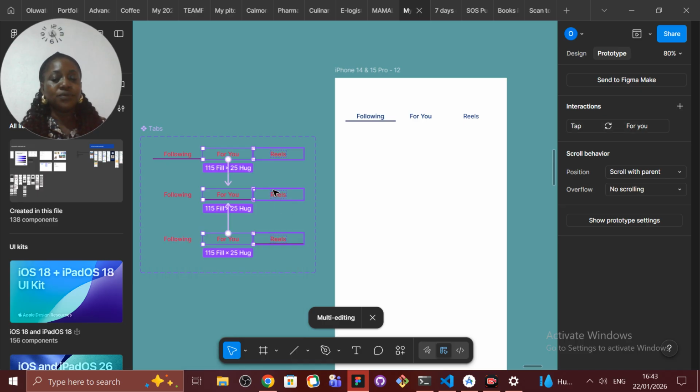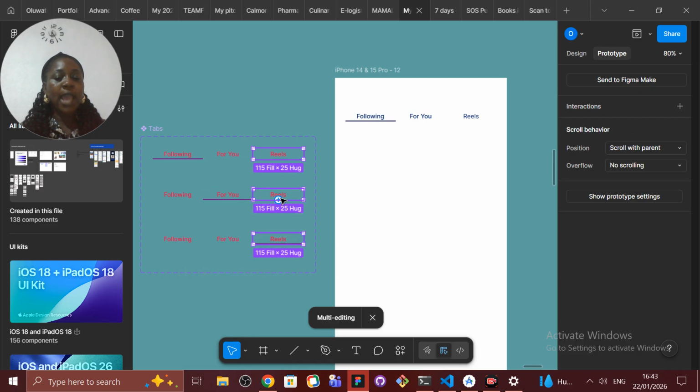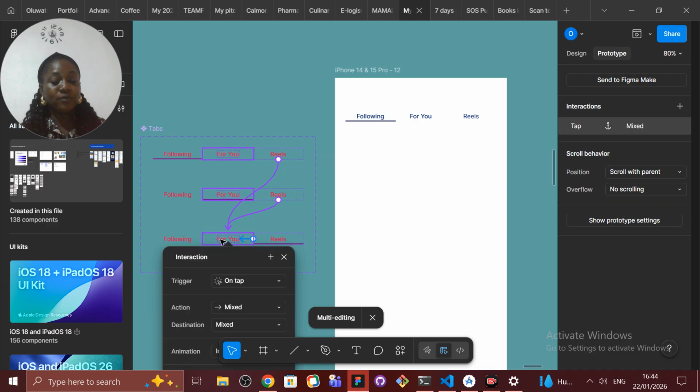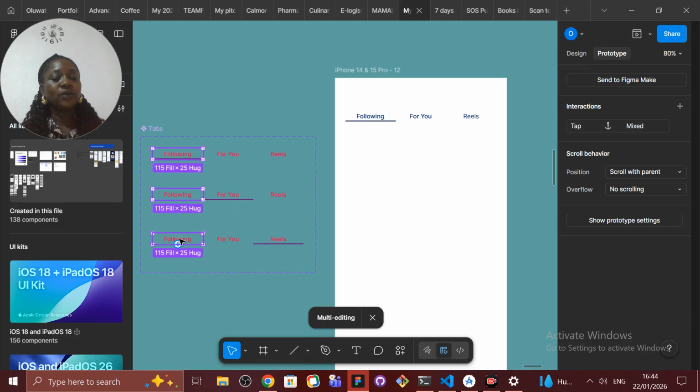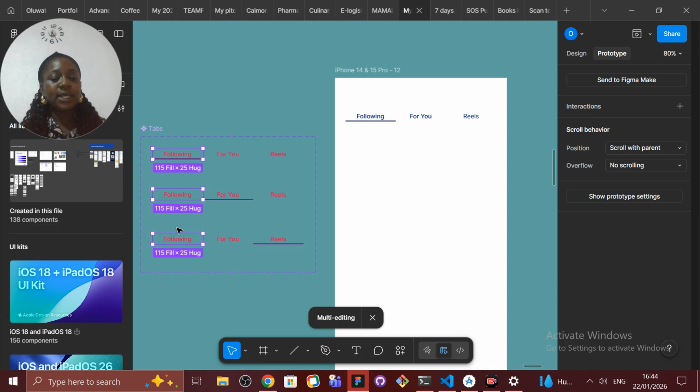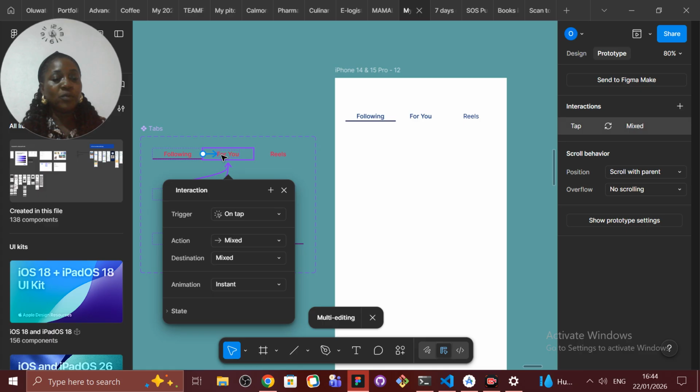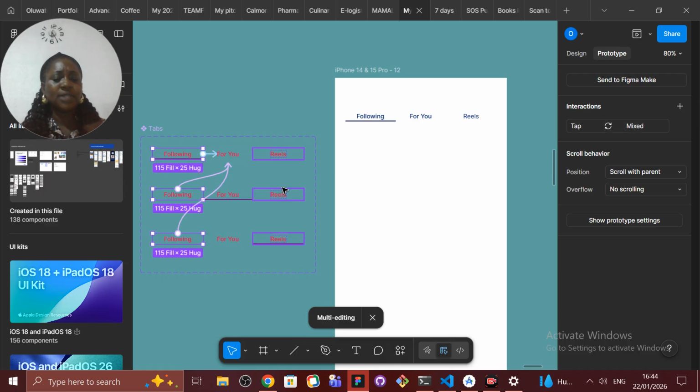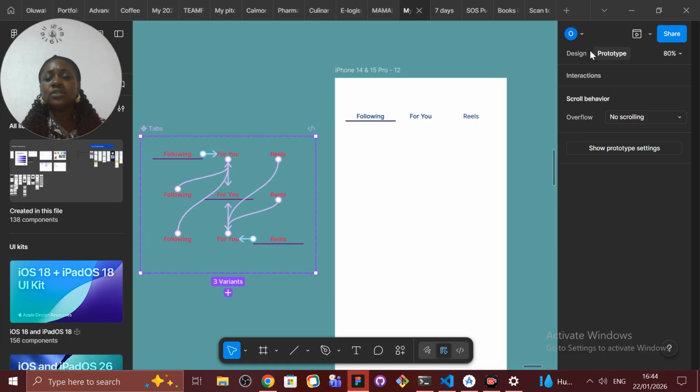Then I go next to the reels, and then I do the same thing. I use my left click and I pull to the third frame. Okay, same interaction. I close. Then I go back to this following. Left click and I just pull to the first, which is the initial frame, which is the parent frame. Then I use the same interaction. Nothing changes, and that's it. I close my editing and then I go back to design.